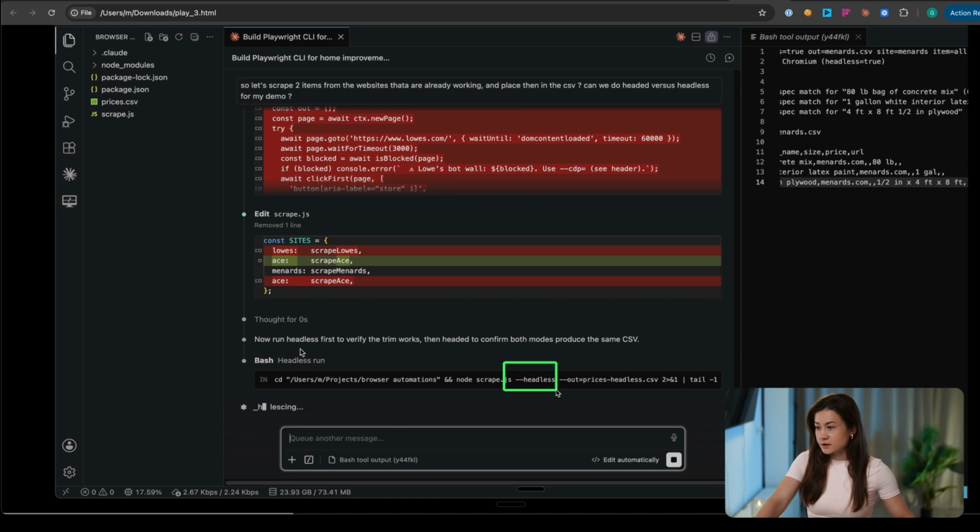So I will ask it, please do another execution in both modes so I can understand the difference, right? So please run it in headless and create a CSV called headless, and then run it in headed so I can see the browser myself and create a CSV called headed. So let's see it in action.